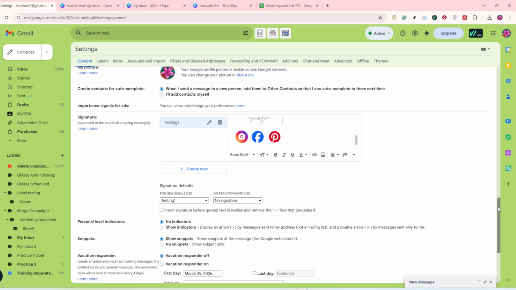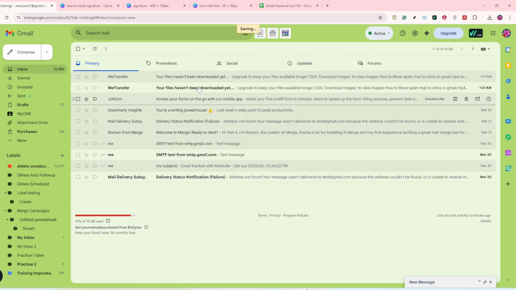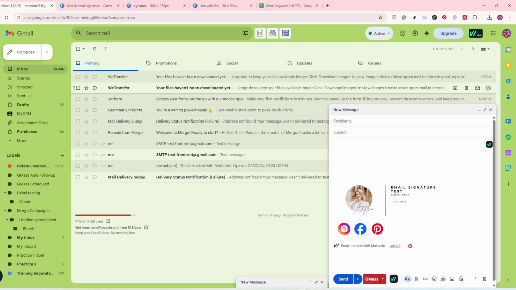When you're done, scroll further down and use the drop-downs to set your new signature for new emails and, if you like, for replies and forwards. Click Save Changes. Back in your inbox, click Compose to test. Your signature should load automatically. Click each icon to confirm the links open correctly. And that's how you create a clean, clickable Gmail signature with social links using Canva, totally free.